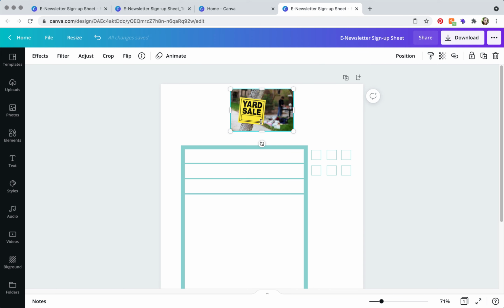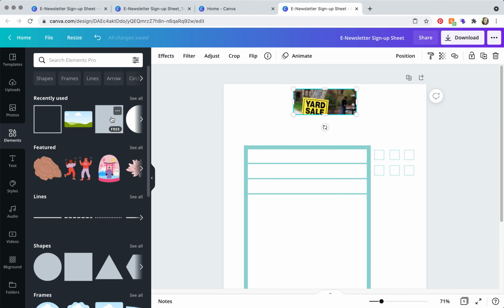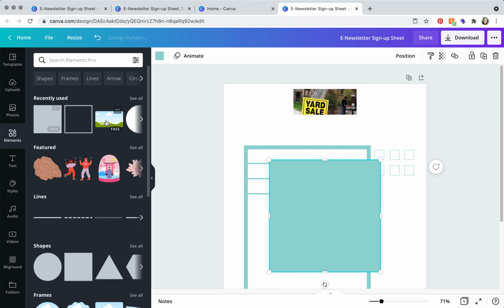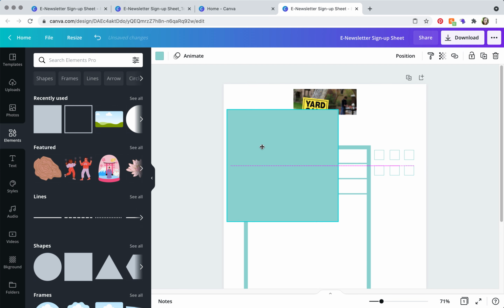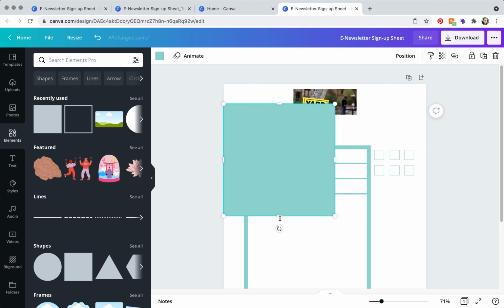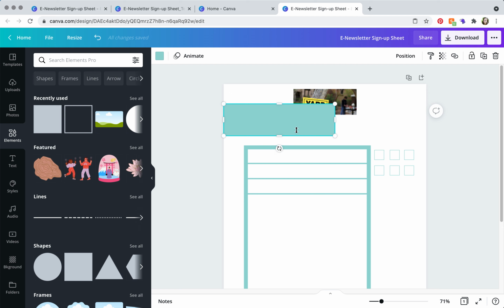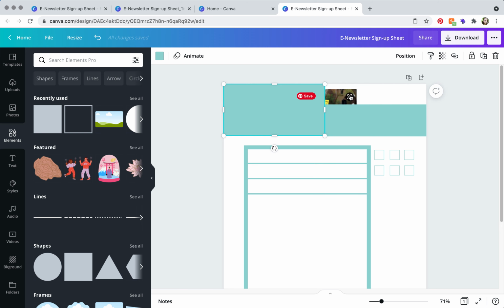It utilizes the same techniques. You're going to click on elements again, and I have square in recently used, so I'm going to be lazy and just click it and move the edges to where you want. Try to find the middle. Use the guides. This is middle. And then I'm going to drag this one to the top.